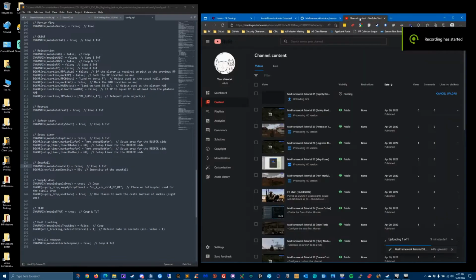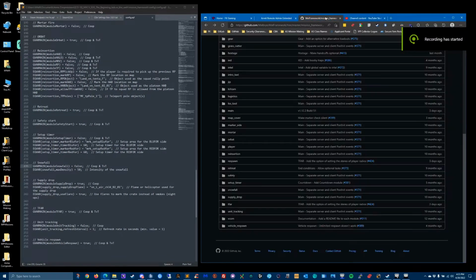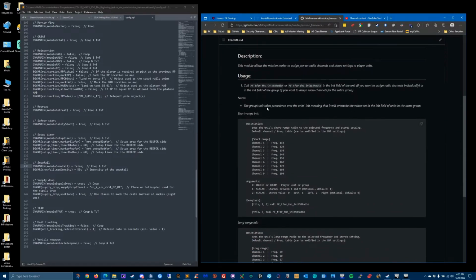Welcome to MalFramework tutorial number 32, and we're going to go over the TFAR module. This module allows the mission maker to assign preset radio channels and stereo settings to a player's unit. So it's similar to kMaN, where FK-Framework and CBA settings take care of setting up the frequencies on certain channels on the radio.